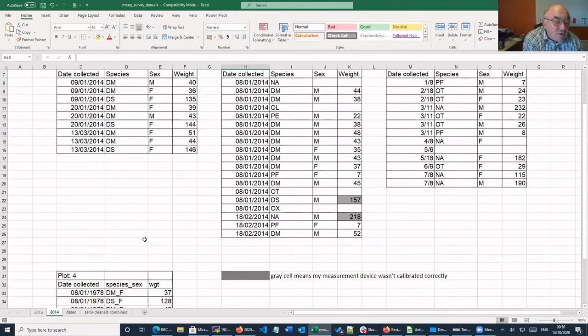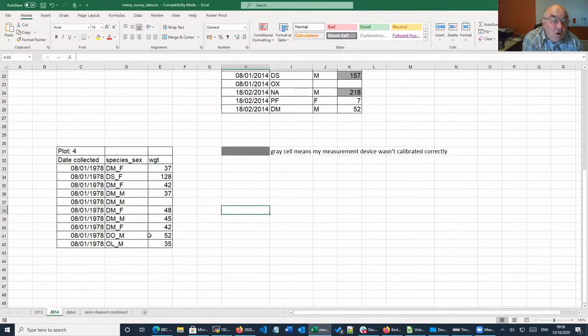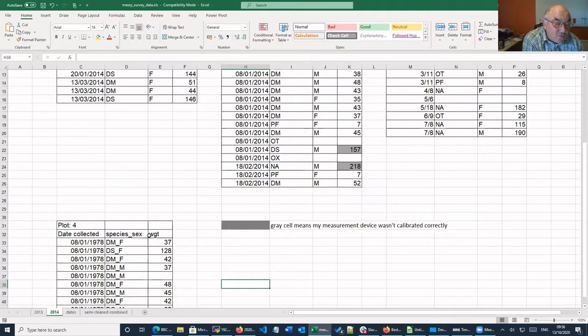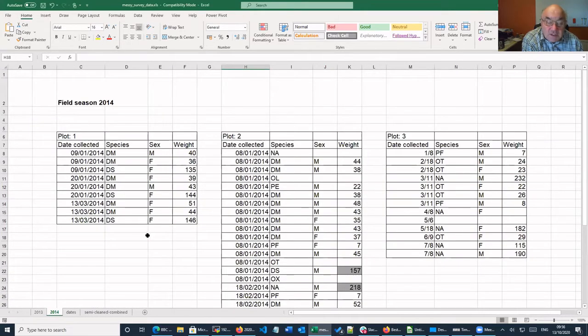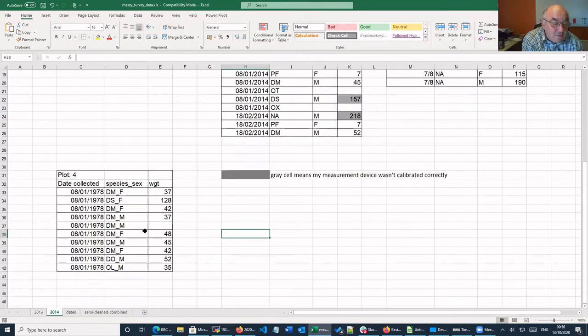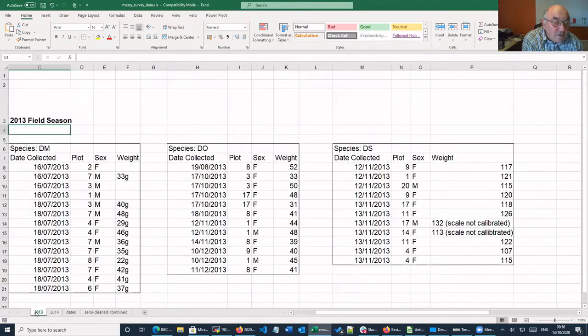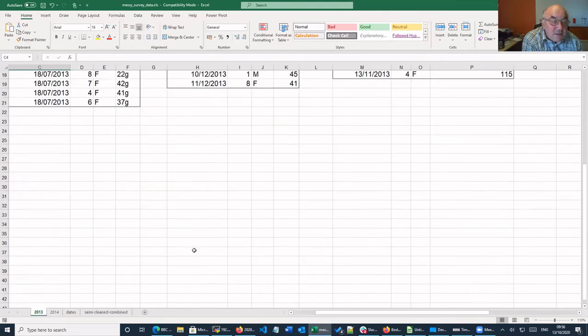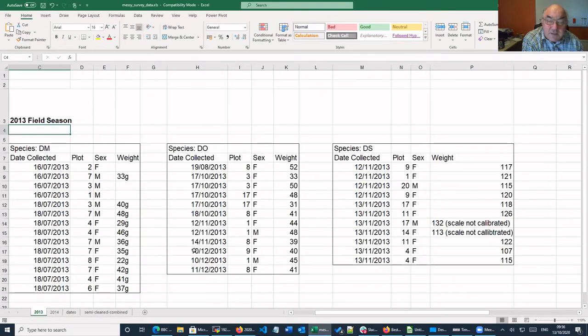Just to point out, in case you hadn't realised, that there's a plot 4 on the end of the 2014 tab. If you're just looking at the first screen, it may not have been too obvious to you that there was a plot 4. Whereas on 2013, you can see them all on one screen.